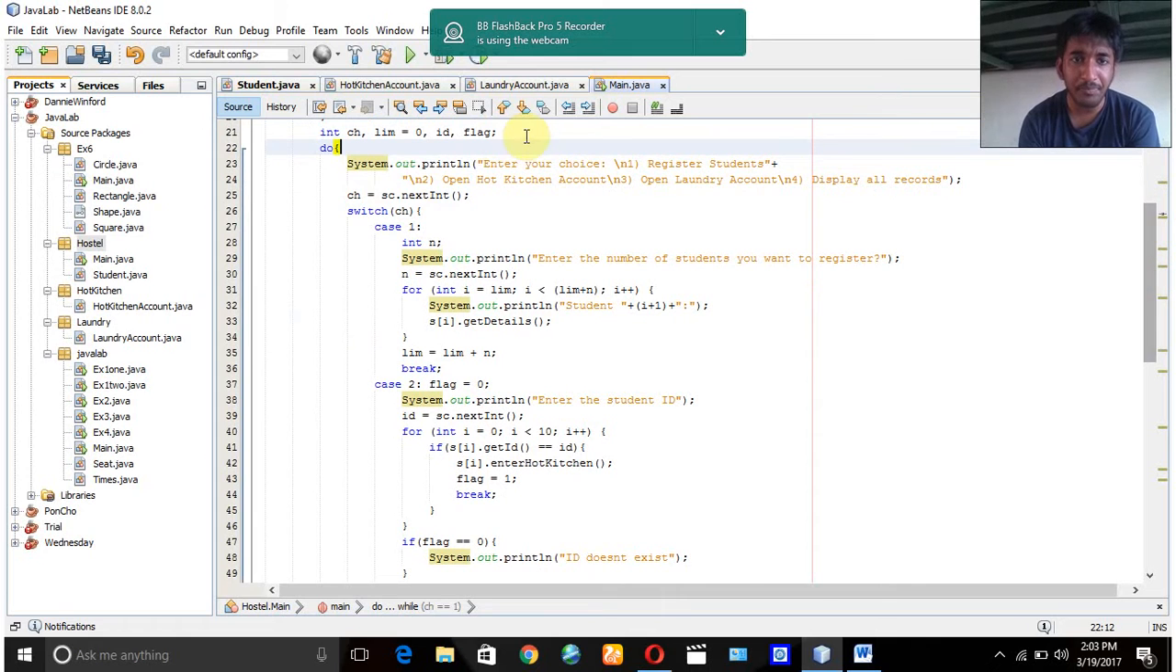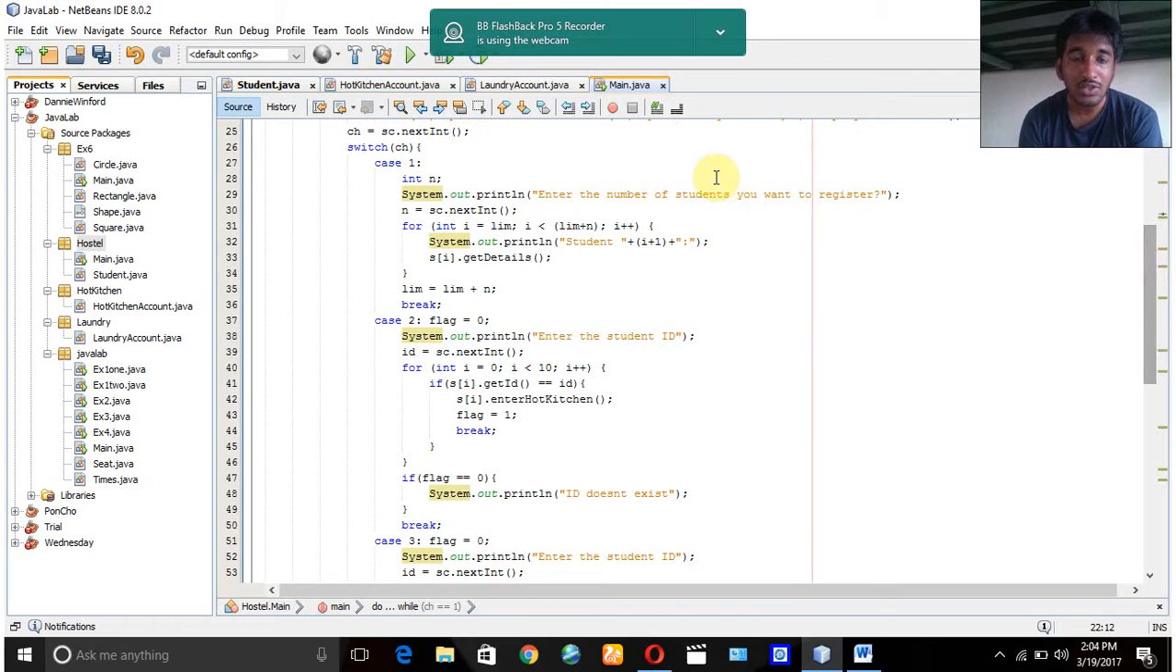So here I'm entering the menu, that is in a do while loop. So I can enter four choices. One is register students into the hostel. Second is open the hot kitchen account, and third one is open the laundry account, and fourth is display all records of each and every single student. So according to option one, we can enroll students into the hostel.